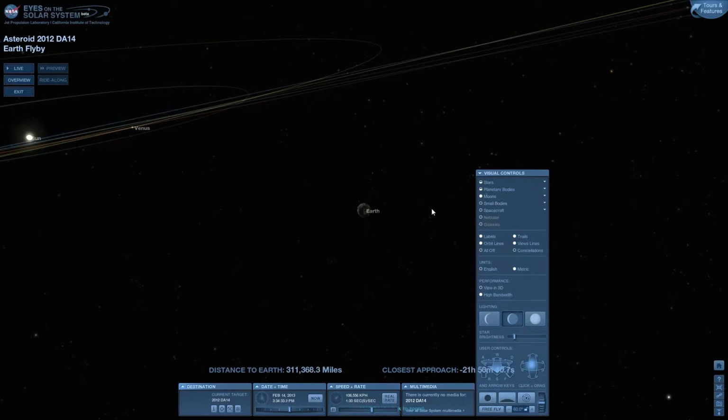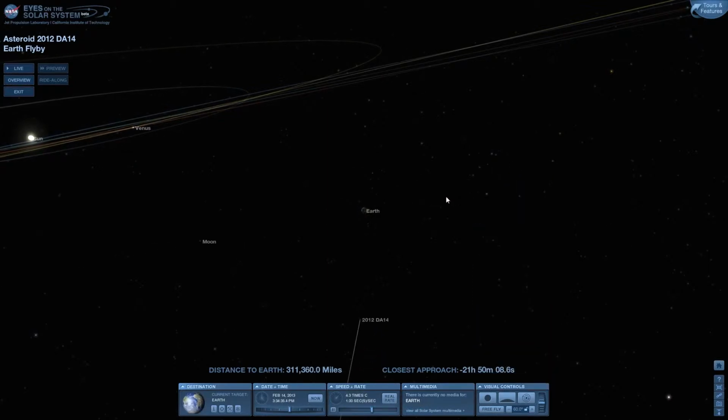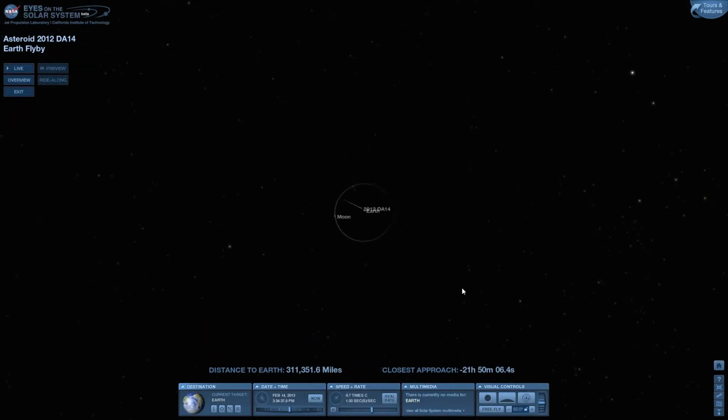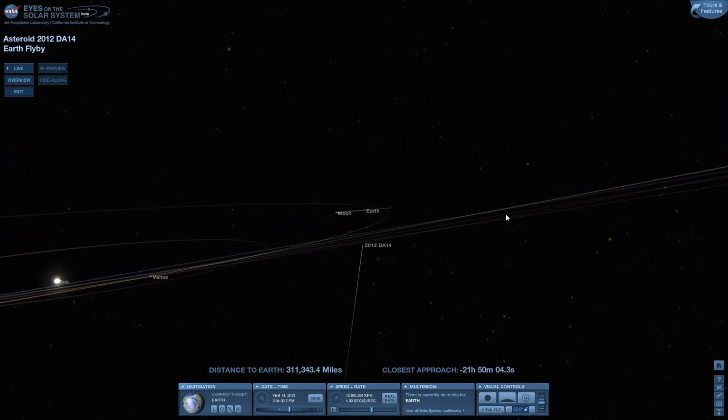Let's get the moon back. There we go. There's the moon. There's the orbit of the moon. So the asteroid is actually going to be coming from the south.